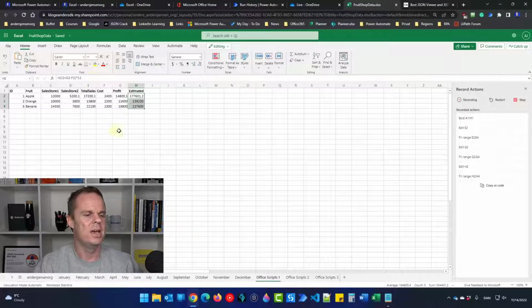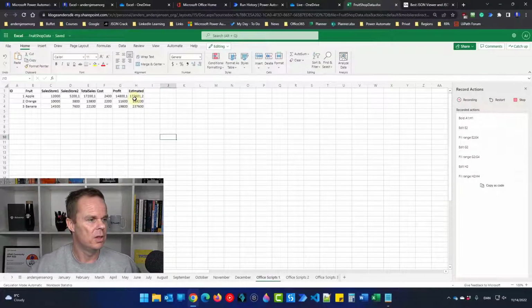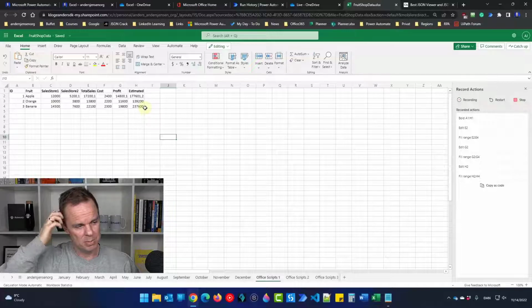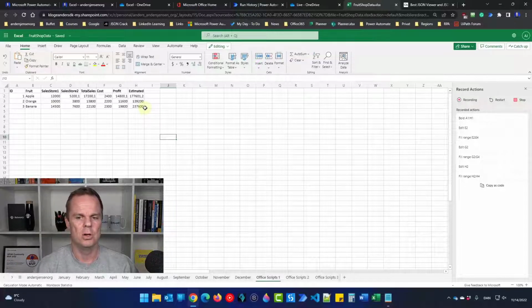Now we have our data, and you can see the best part is that we have some code. So we could also do some conditional formatting. Let's say that we want to color these things. If the estimated is less than 150,000, we want to color it red. And if it's above 200,000, we want to color it green. You can see that we're still recording.